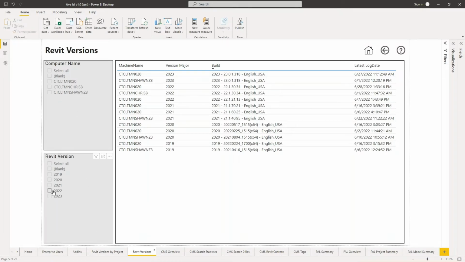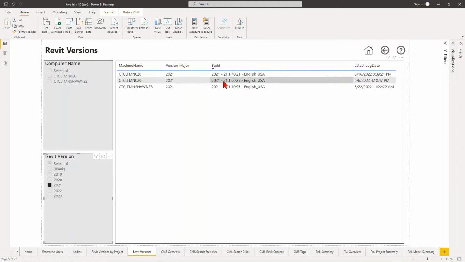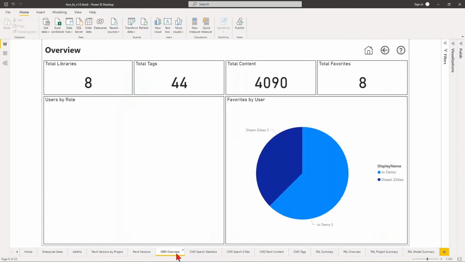You know, which computers have Revit versions build 2019? Which ones are using Revit 2020, right? And I can start to understand this and what sessions they're in and what build number even they're specifically on. So I can understand data like that.